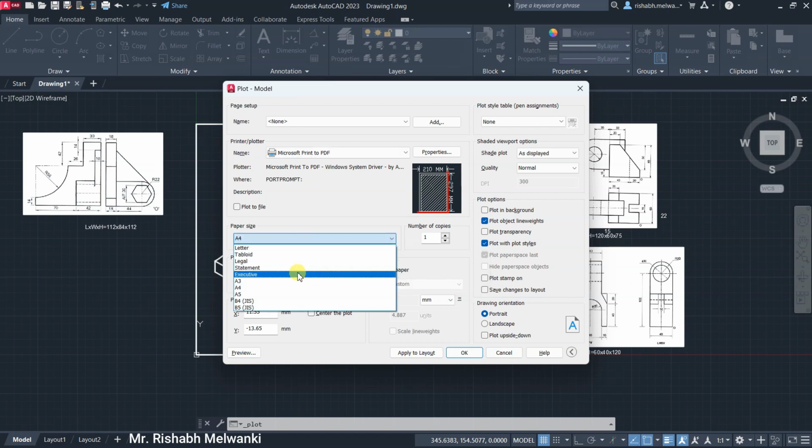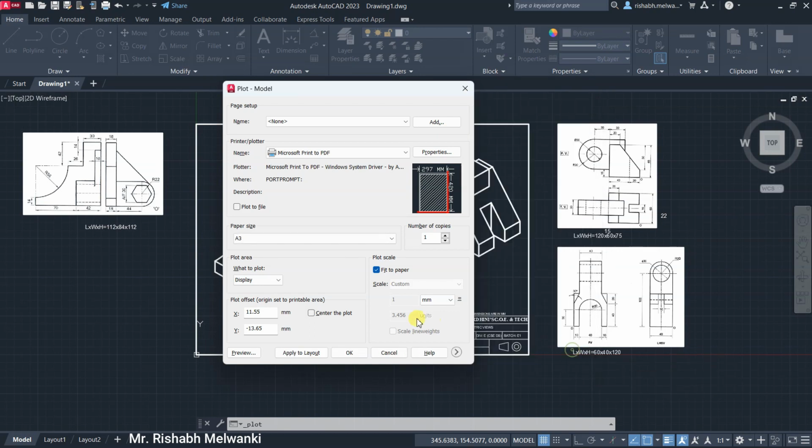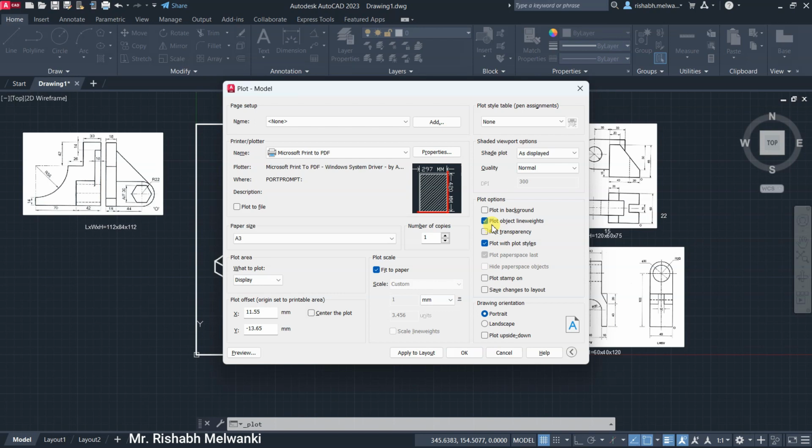Select, for internal assessment paper, you can select A4. Now I am selecting A3, so click A3. Plot object line weights should be turned on. Here basically we can see fewer options. If you want to get that option, you need to click over here. So plot object line weight should be on. Landscape.